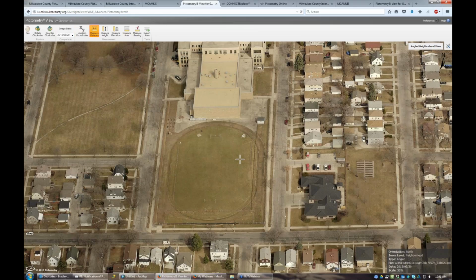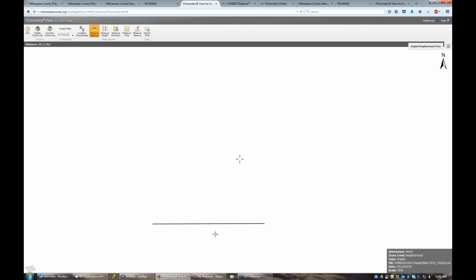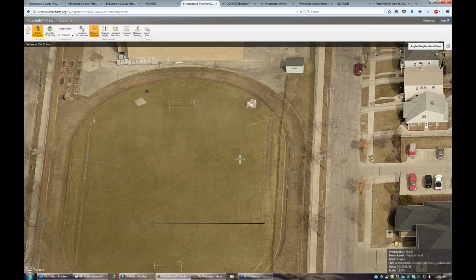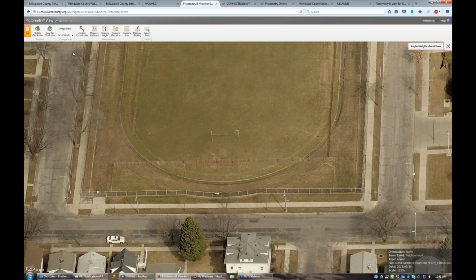Measure distance, simply drag a line across. You see this fence is about 256 feet long. Measure height, you might measure the height of the goalpost here. If I can get my mouse on it. It's roughly 10, 11 feet tall. Measure elevation, that's just any point on the map. You can see the elevation is about 703 feet.